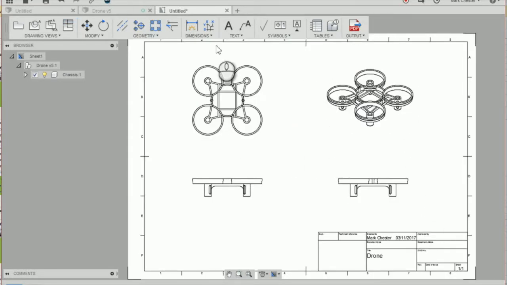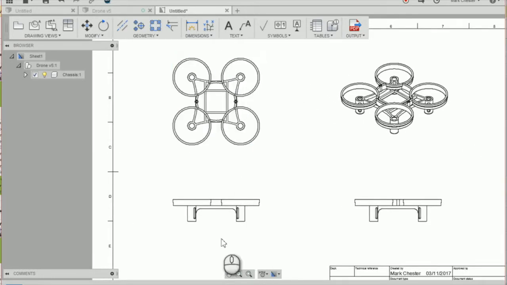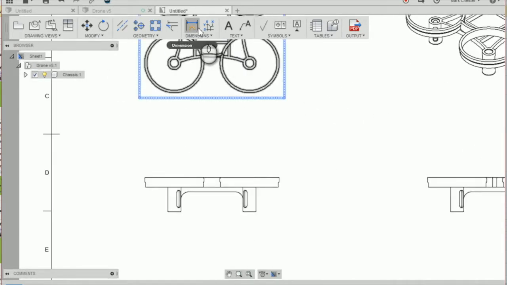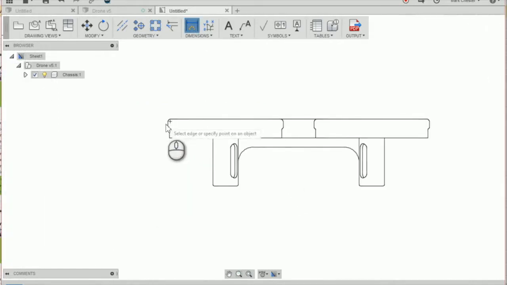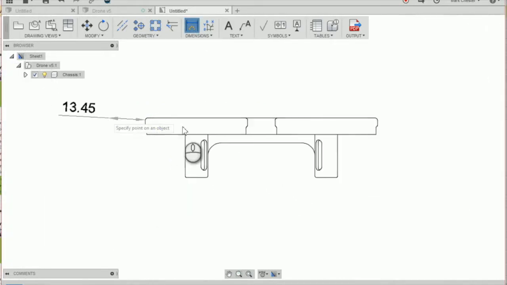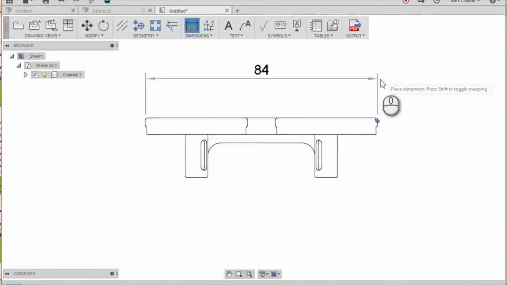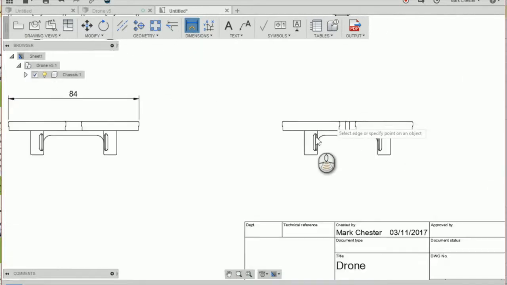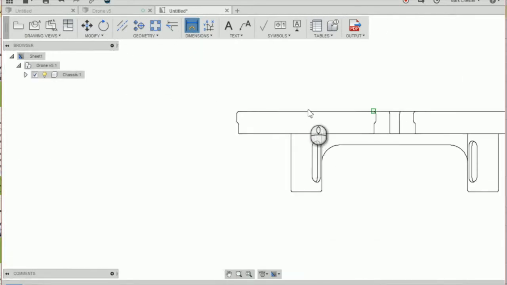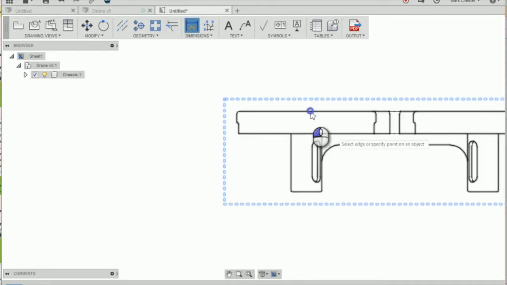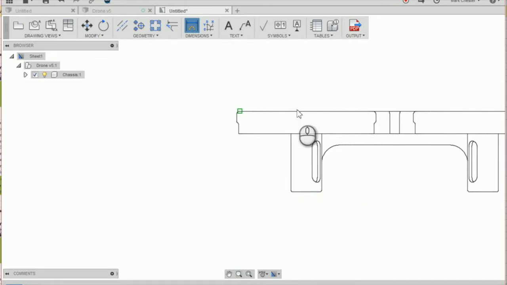We can now start to add dimensions to these drawings. So go to the toolbar here and go on to dimensions. We can create the width of our drawing here, and the overall width of our chassis is 84 mil. Can see the depth of our drawing as well. The depth of the chassis is 21.5.